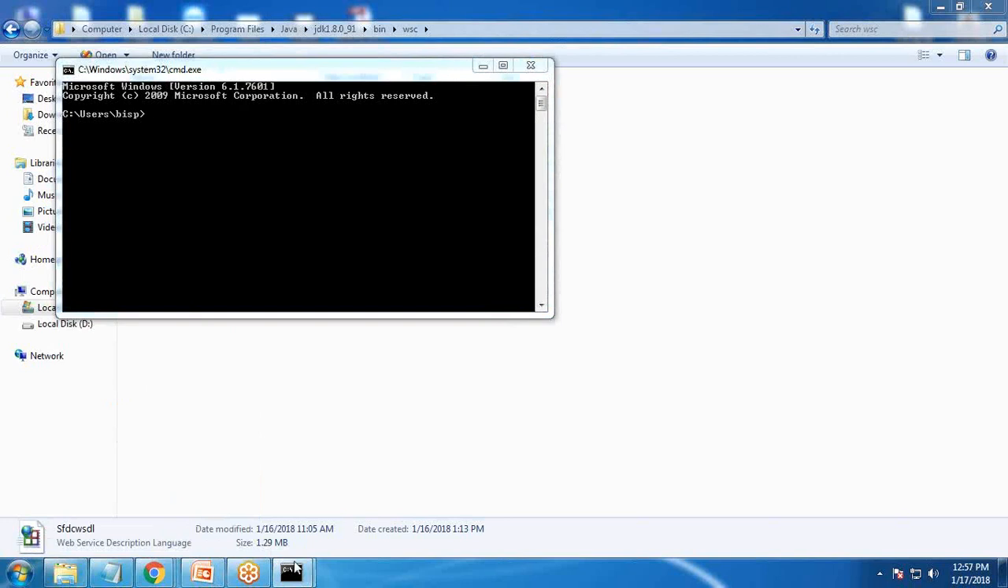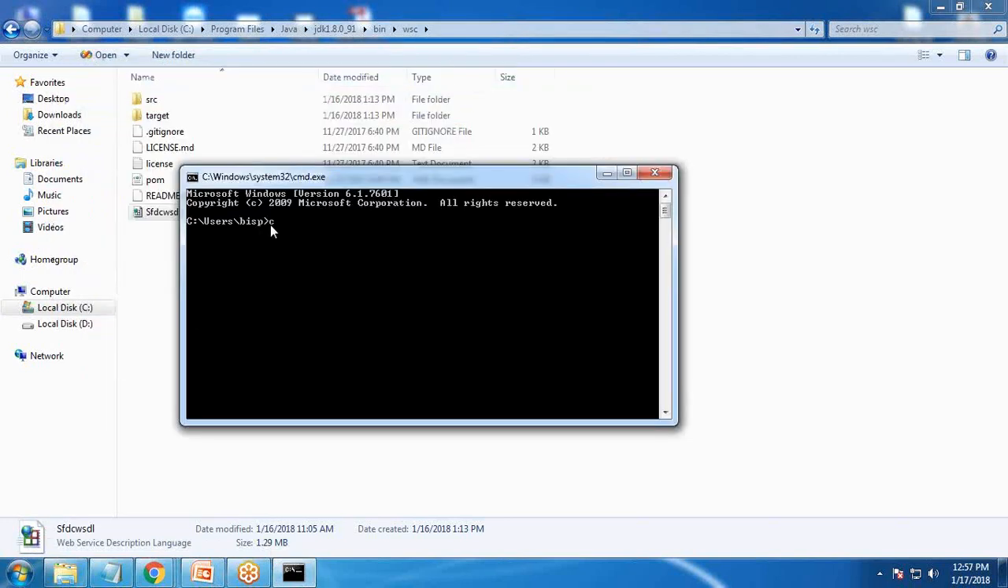And in that command, first of all, I need to switch to Program Files. So CD, navigate to the same directory, Program Files, CD Java slash JDK 1.8.0_91. So I redirected to the JDK.